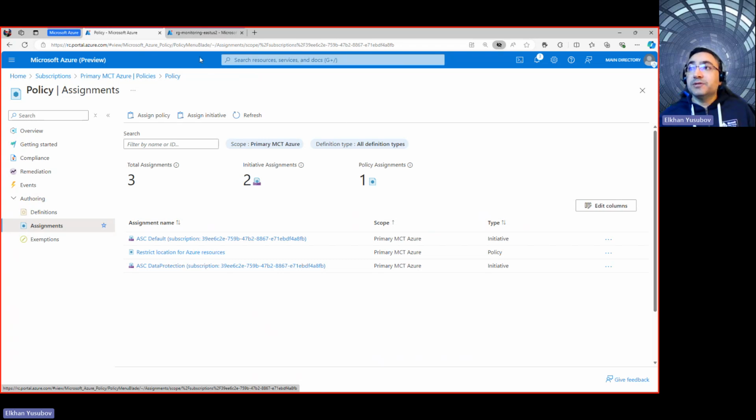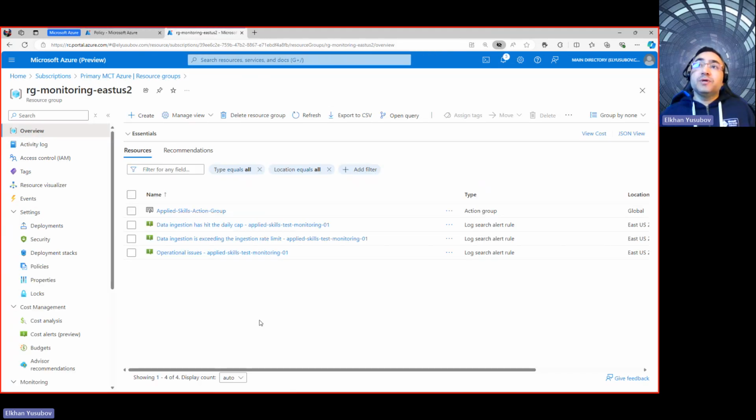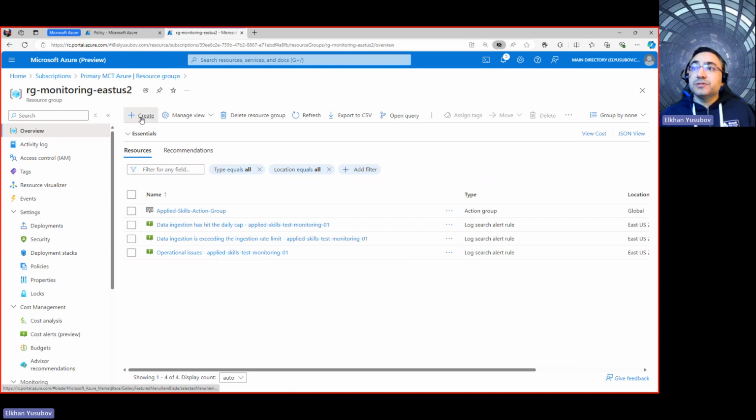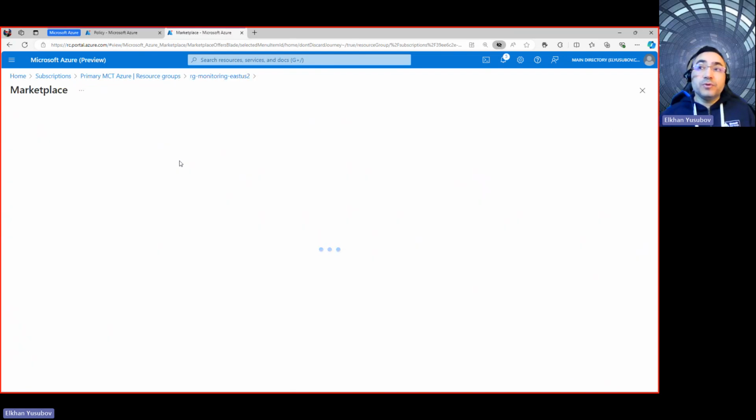To see that in action, let's go to one of the resource groups within my subscription. Now I switched into a resource group which is created under the same subscription. The resource group name is Monitoring East US. And as you see here, I have some resources. They are all in East US or global. So let's create another resource here and see the effect of our policy.